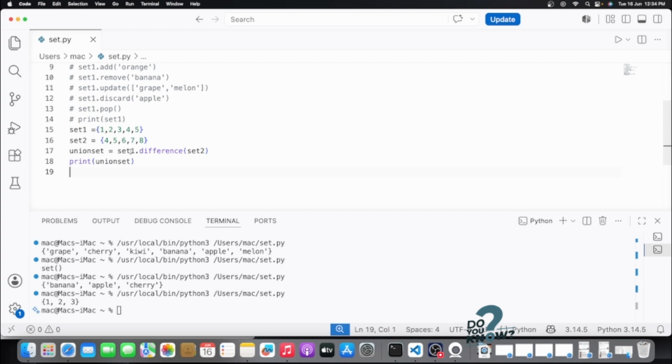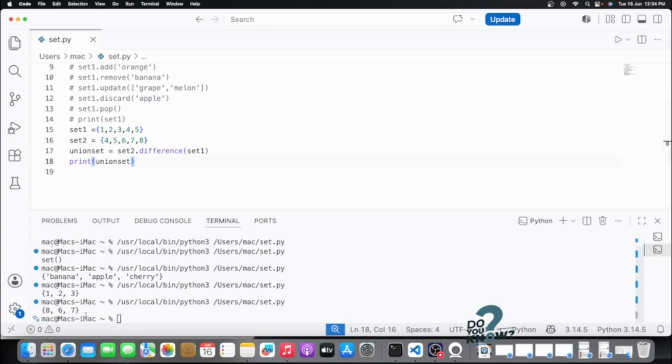If you minus the opposite way like this, then 4, 5 and 4, 5 get excluded and you will have the result as 6, 7, 8. Now let's run it. Now you have 8, 6, 7 or 6, 7, 8. Items may interchange their position because the items are not in order. So this way you can have a difference.